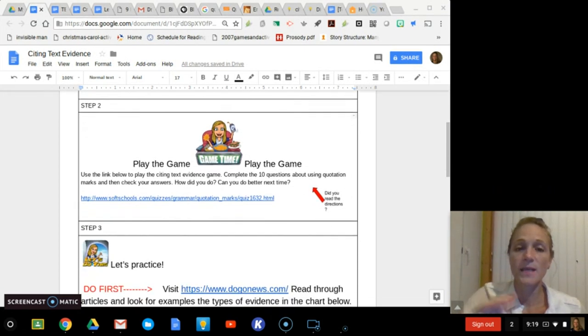The second step is to play the quick game. And it's a game on placing quotation marks and commas where they belong. There's 10 quick questions, and then at the end, if you submit your answers, you get to see which ones you got right and wrong. So quiz yourself on that and check your score, and you can try it again after if you want to give it a go and see if you can get a better score next time.